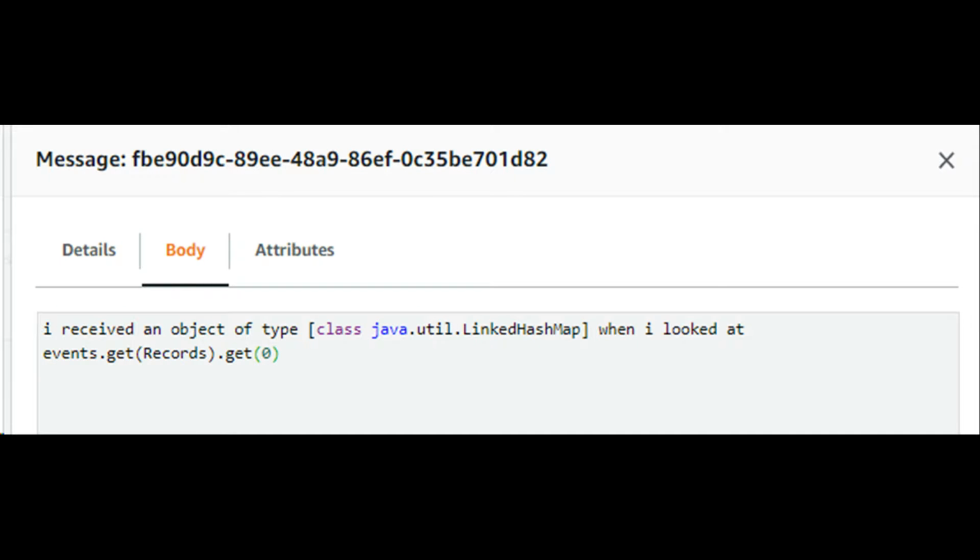Our test is successful. We have successfully received an SQS message, then sent another SQS message to the target queue. With this, we created a substitute for an IIB message flow with nodes MQ input, compute and MQ output.